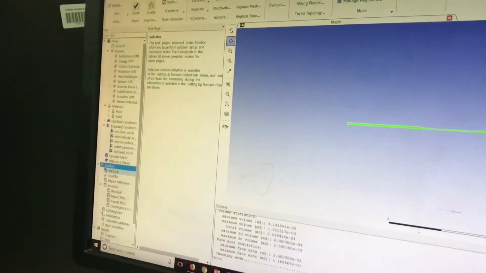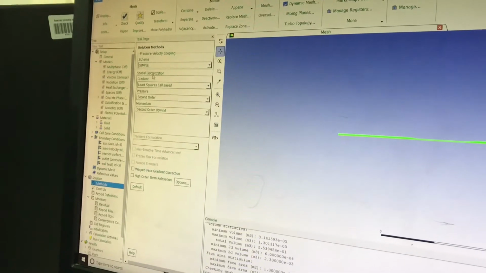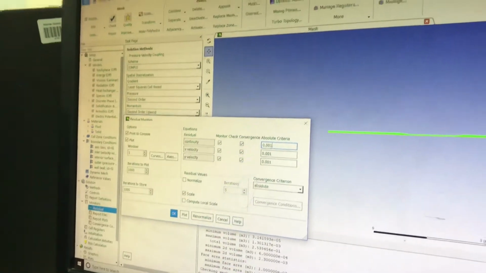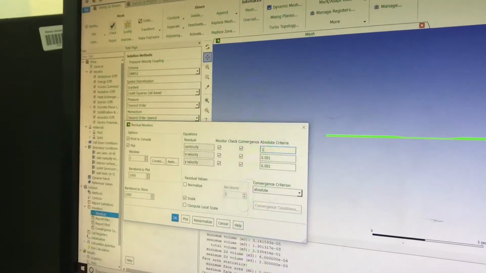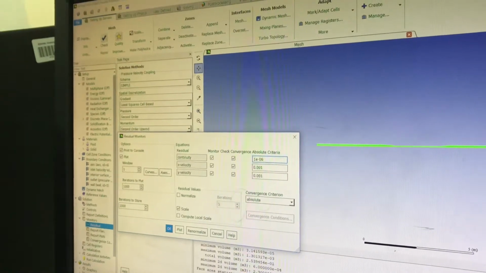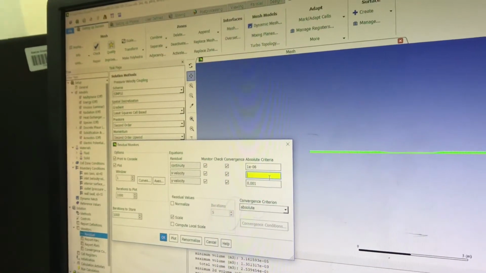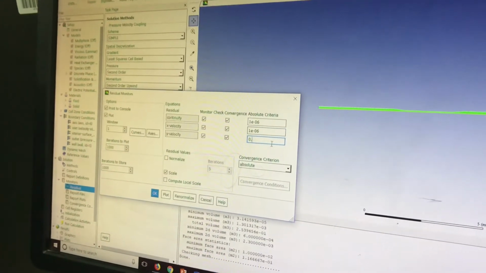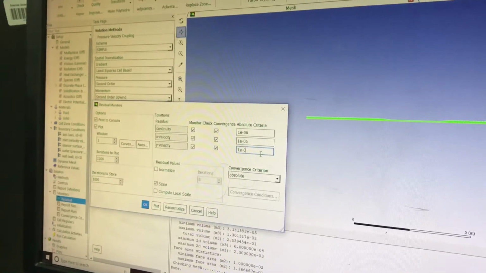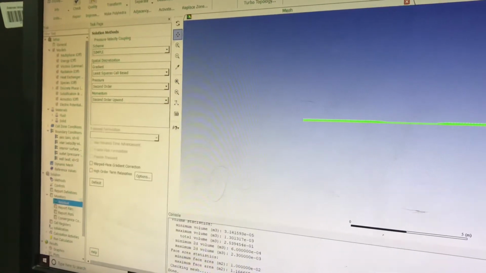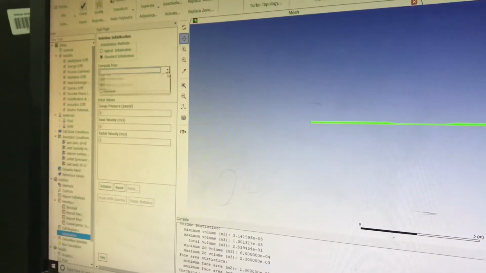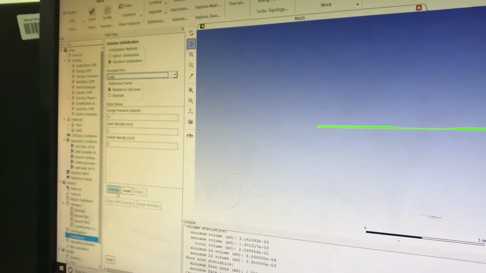Okay, so we're going to go to solution. We're going to go to methods to check whether it's second order or not. So it's in second order, that's good. And then we're going to go to residual. In the residual, I need to change the absolute criteria into 1e-06 for the x velocity and for the y velocity and for the continuity. 1e-06, also here, 1e-06. Okay. And then I'm going to go to initialization. And we're going to compute it from the inlet. Okay, initialize.